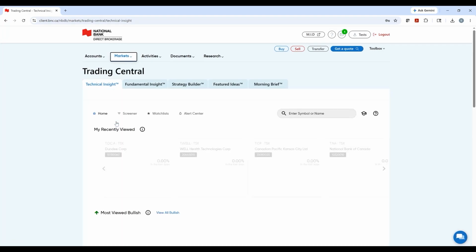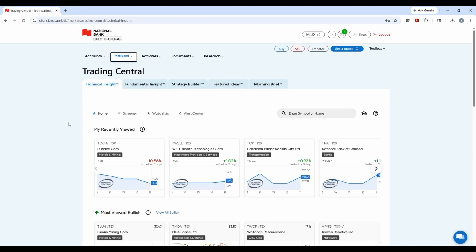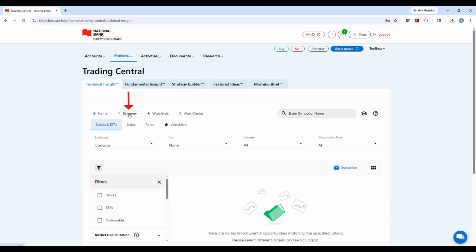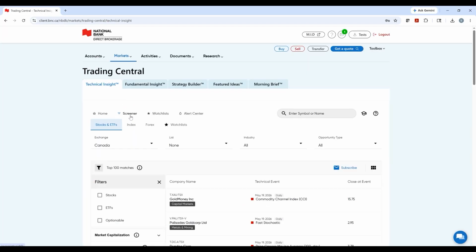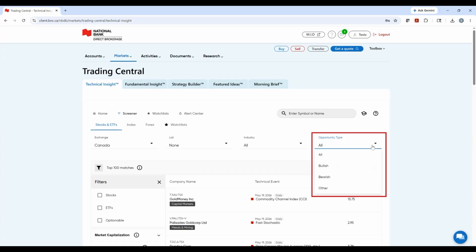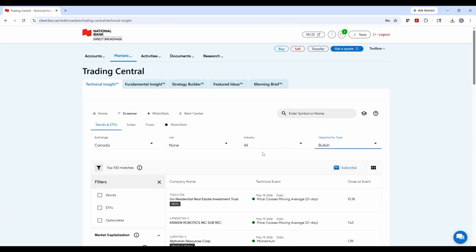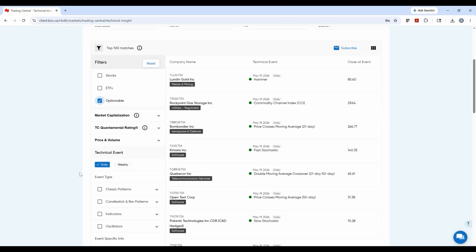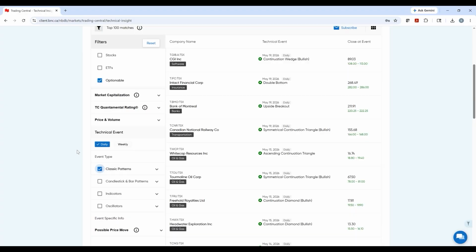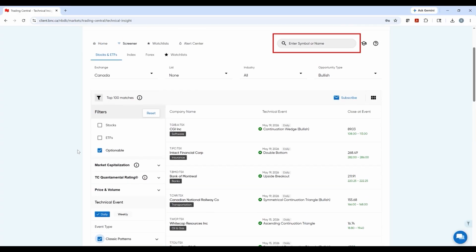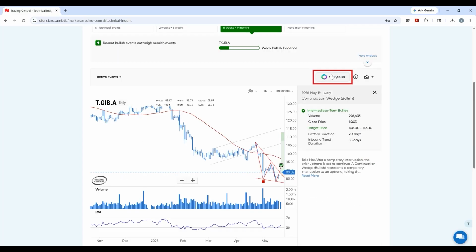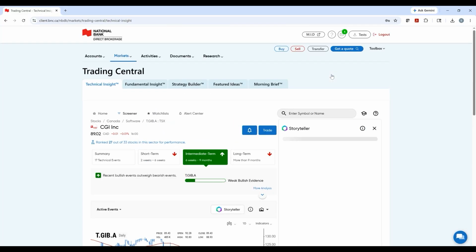The first tool is Technical Insight, which allows investors to optimize their trading strategies through actionable technical analysis on individual stocks and ETFs. Click on the screener, and with just a few selections, you can quickly identify potential investment ideas. Choose from bullish or bearish opportunities and review the different technical events, from classic patterns, indicators, and oscillators. Or simply type in the name or symbol of your stock and let Technical Insight analyze it for you. Lastly, if you aren't sure what to do, click on their AI Storyteller icon, which will provide insight into the stock and simplify its story.